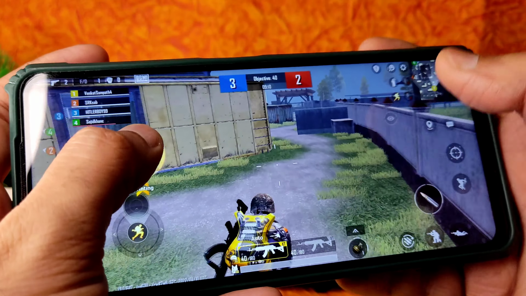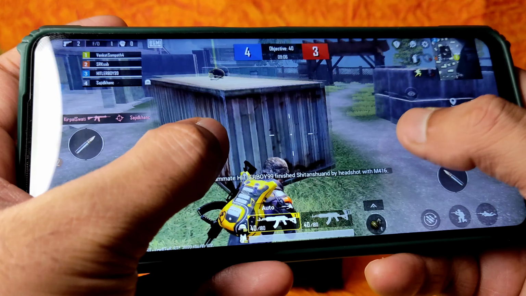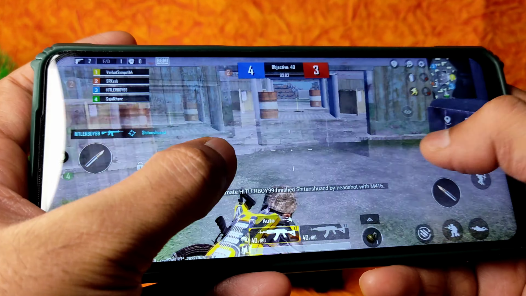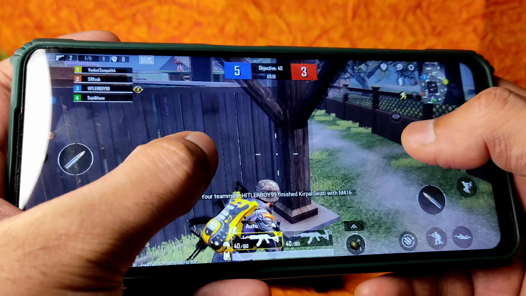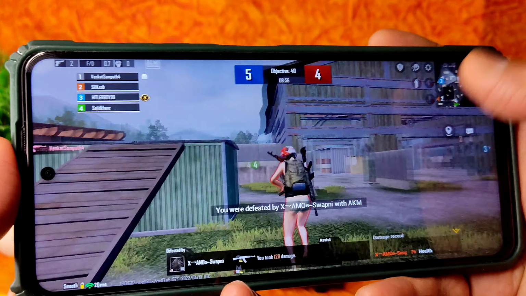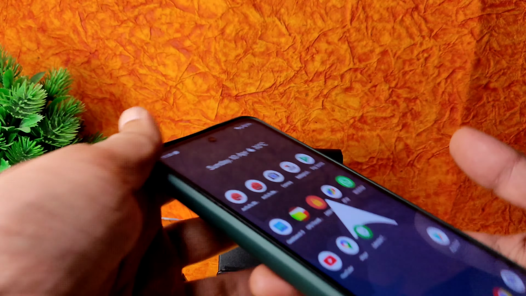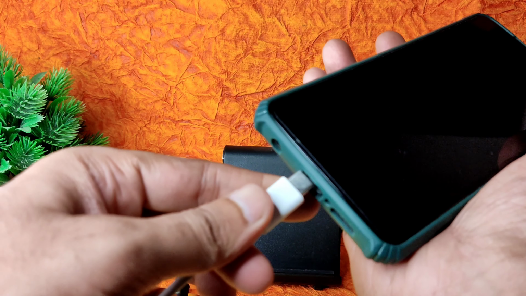And the device is not getting warm. That's a really good thing. Those who are not into gaming can definitely try out this ROM. Battery life will be better. And I will come back and I will show you the charging animation with a 33-watt charger. Let's see.